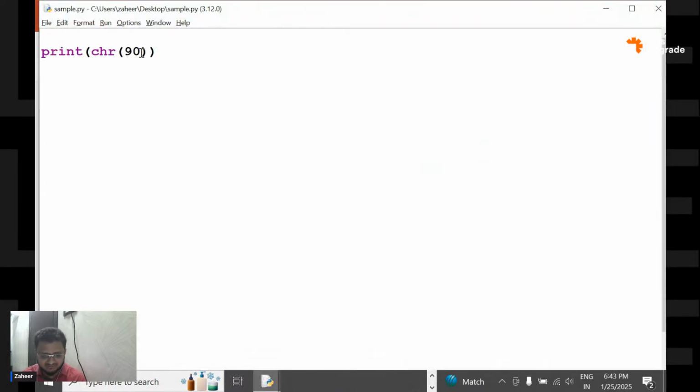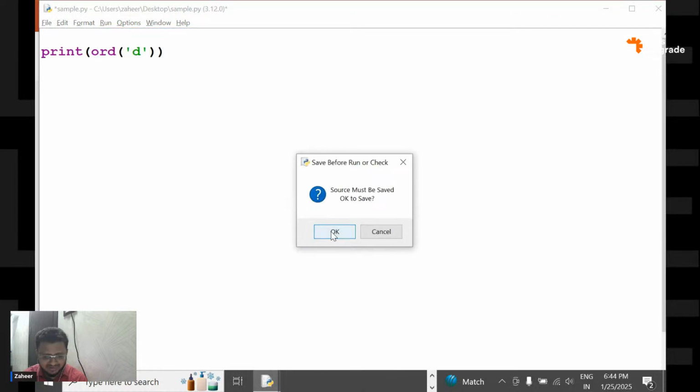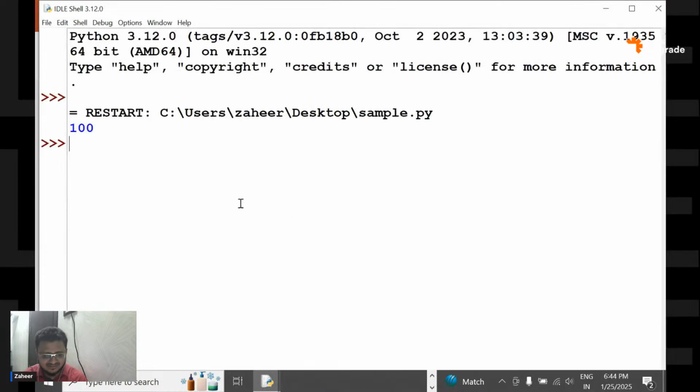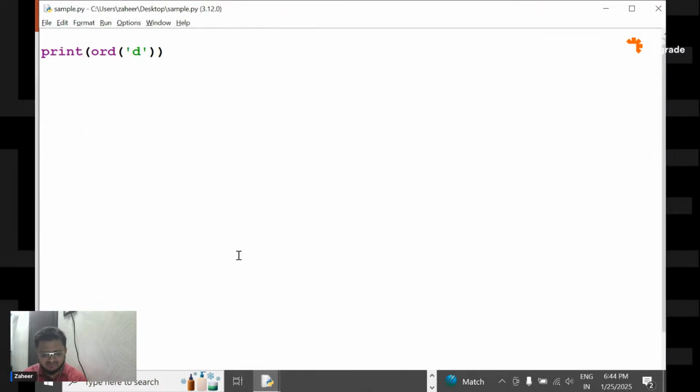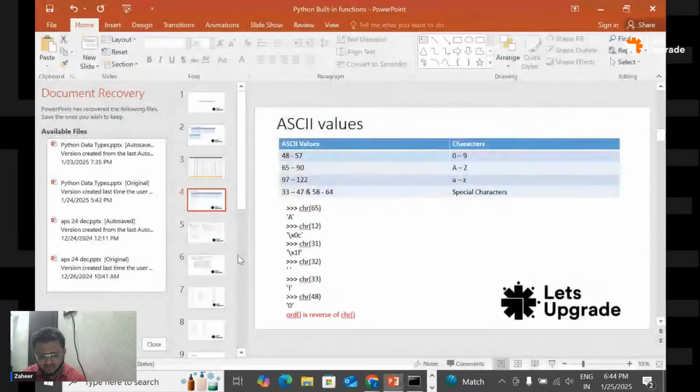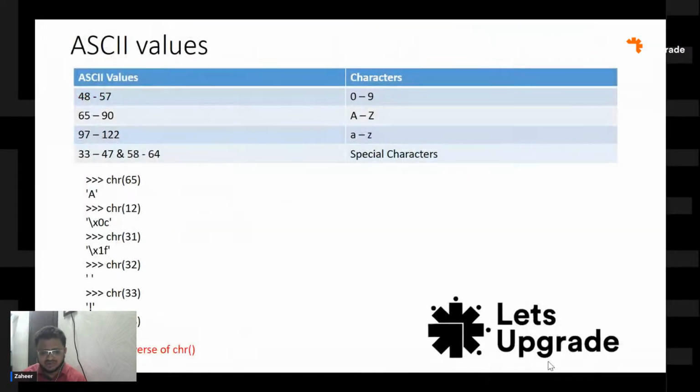So instead of this, if I'm talking about ord of d, and I'm printing this particular thing, what I'm getting here is this answer 100. So that is again one of the functions which we use. Likewise we have several functions. These are some of the functions by which you can convert ASCII values into characters and character values into ASCII.